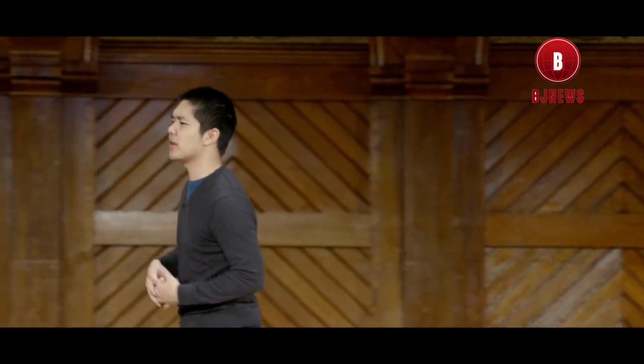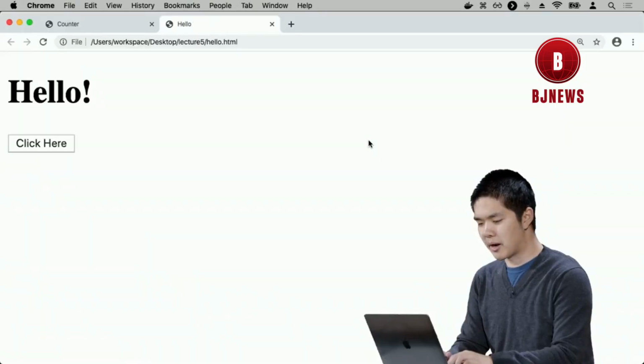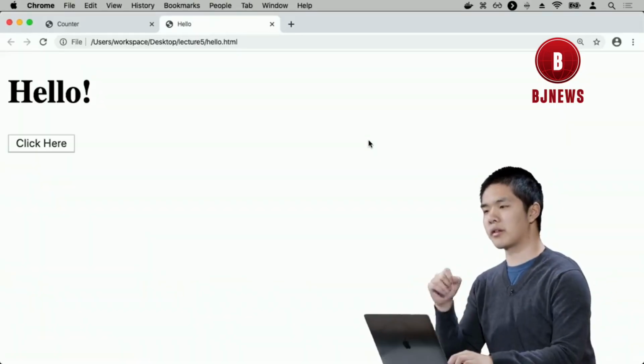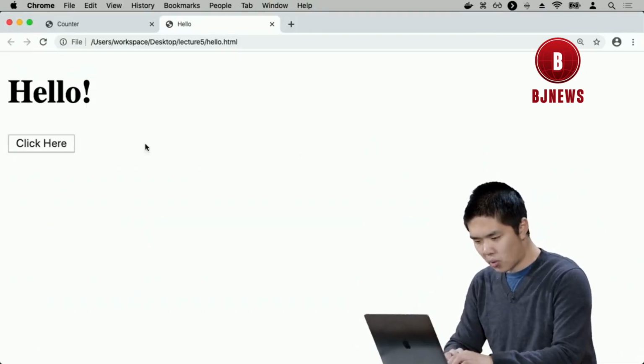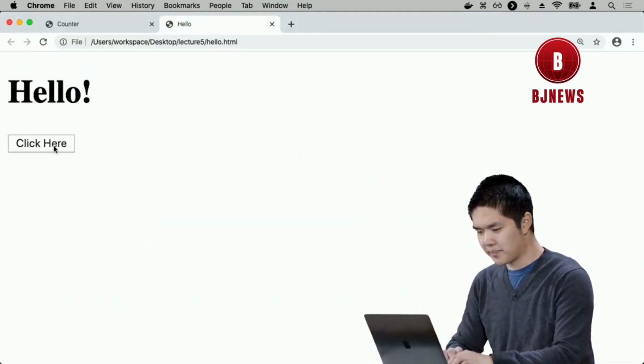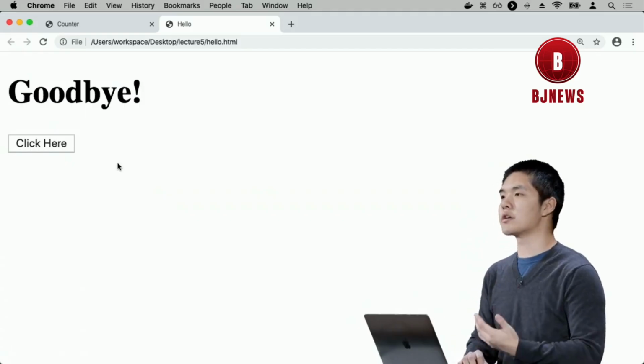So now what we'll see is that when we open this page up by opening hello.html, I still see an h1 that says hello. I still see a button that says click here. But now, when I actually click on the button, click here, you'll see that hello changes to goodbye.